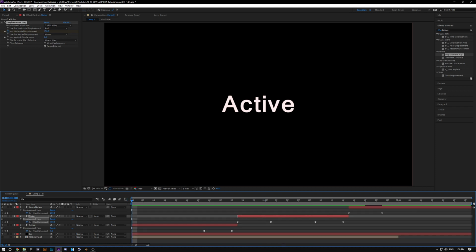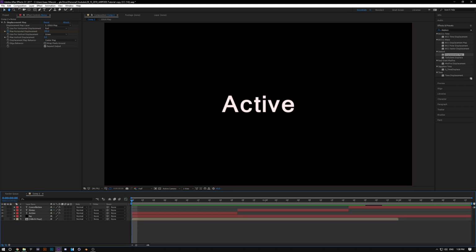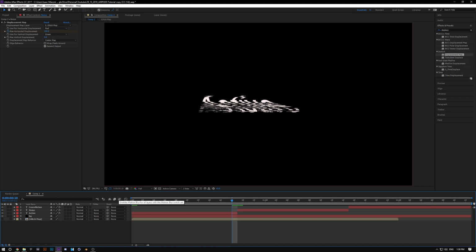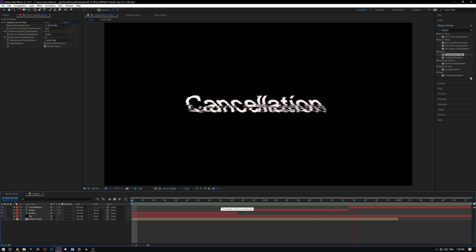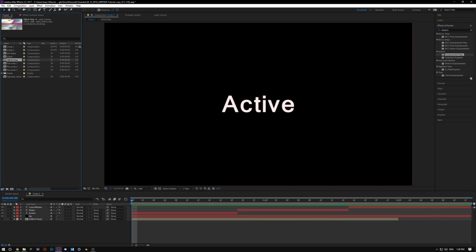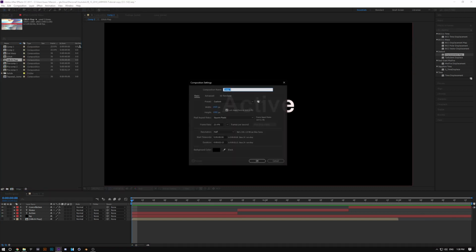So if we look, we're more or less done. This is a really quick effect. And there you go. So if we have it in full resolution, you'll see a bit more of the displacement that's going on. But I'd say that looks good. And so as to not make this tutorial take way too long, let's move on real quick.